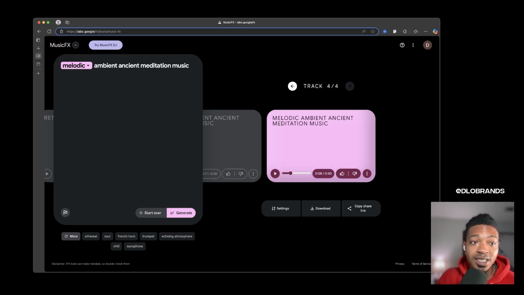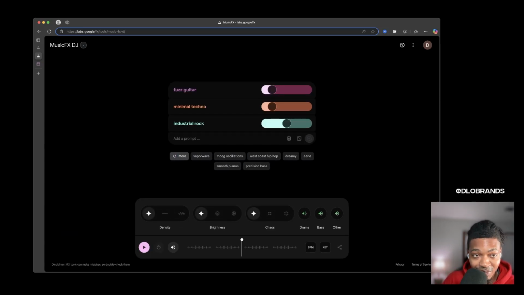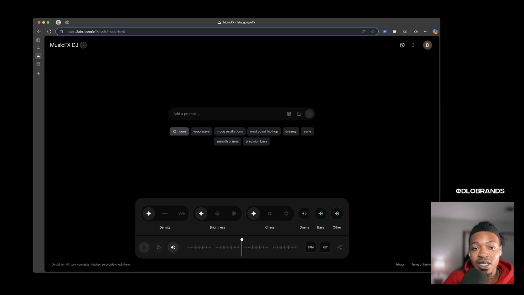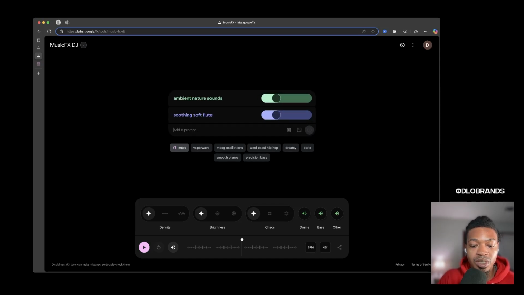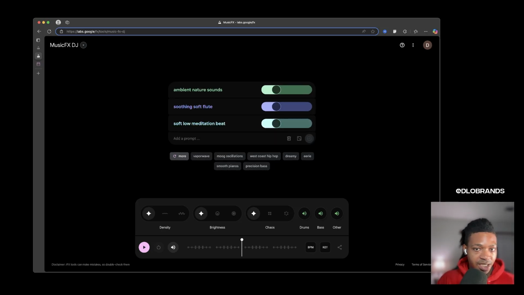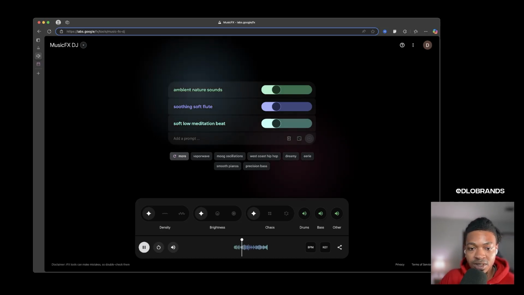So I probably wouldn't meditate to these, but if you go to Music FX, look, if you put in ambient nature sounds and then you put in soothing, soft flute, and then you put in meditation, soft low meditation beat, and you put in that, and we just leave the things like that. Let's see what it comes with.